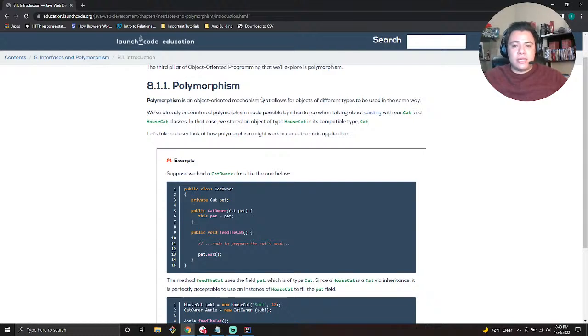Polymorphism is an object-oriented mechanism that allows for objects of different types to be used in the same way. What does that mean? Polymorphism is essentially allowing you to use objects of different types in the same way. So if you have a class called animal and you have another object that is a child of that class called dog, it allows you to execute specific things the same way. We're going to get into that in a bit.